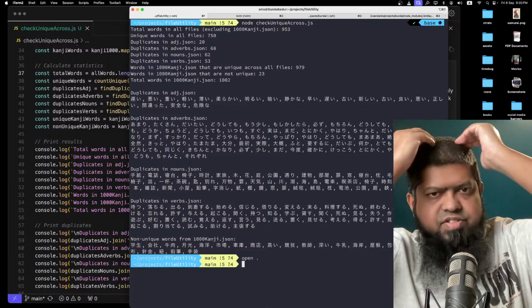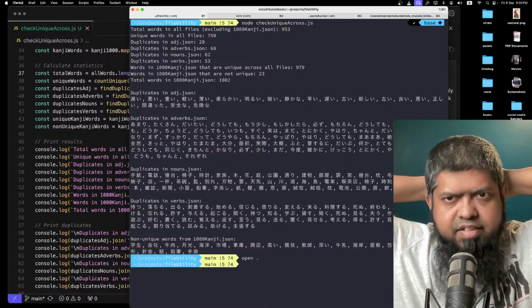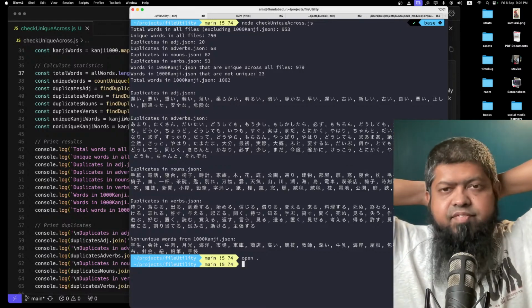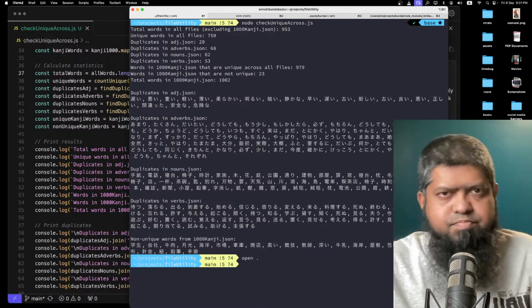Total words in 1,000 kanji, like 1,002, but 23 are not unique. So across the other files, 980 are unique. So let's do some cleaning with Cursor.